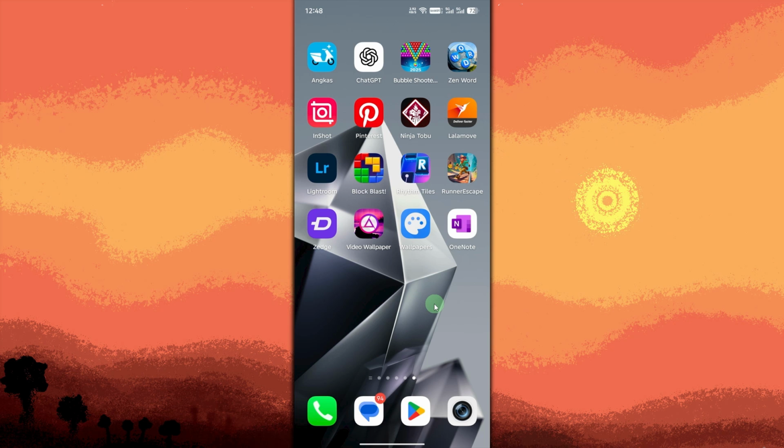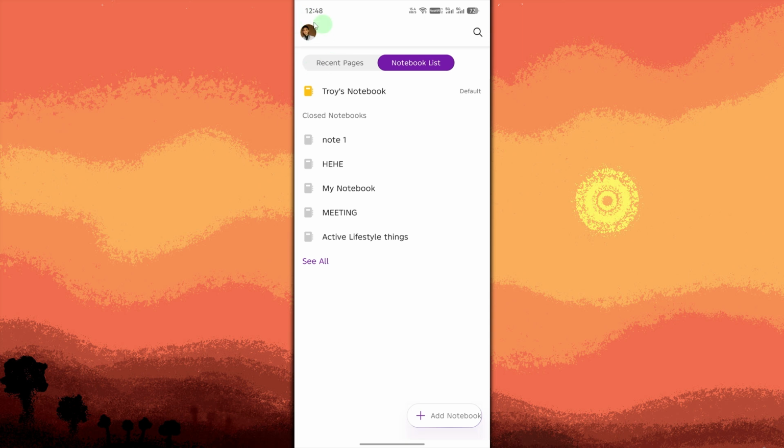Today, we'll walk you through how to add notes in OneNote. Here's a clear step guide to help you add notes in OneNote on an Android phone. First, open the OneNote app on your mobile device. Sign in with your Microsoft account if not already signed in.